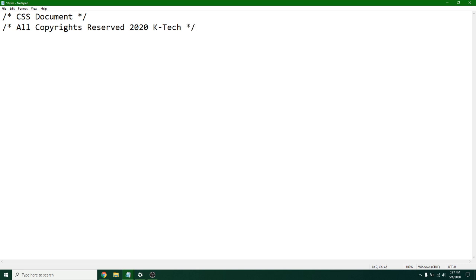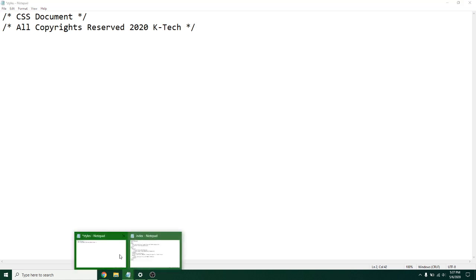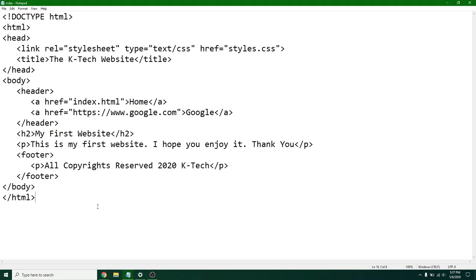With a CSS document, or what I did, if you notice the slash star and then the star slash, that actually means a comment. So I can basically add all copyrights reserved 2020 KTech and then star slash. It's basically a comment.